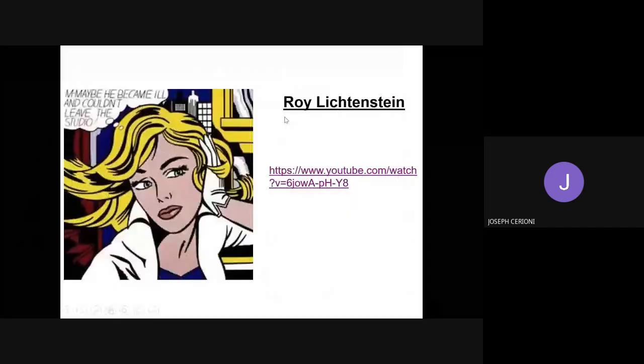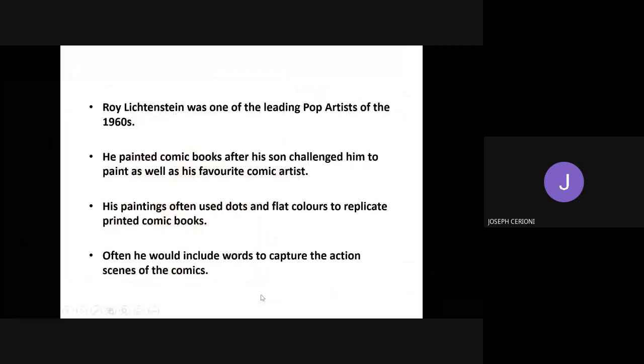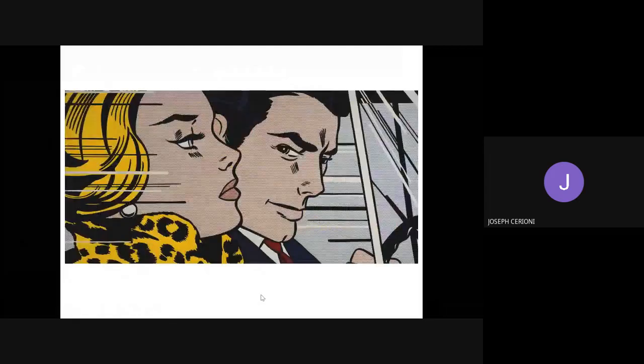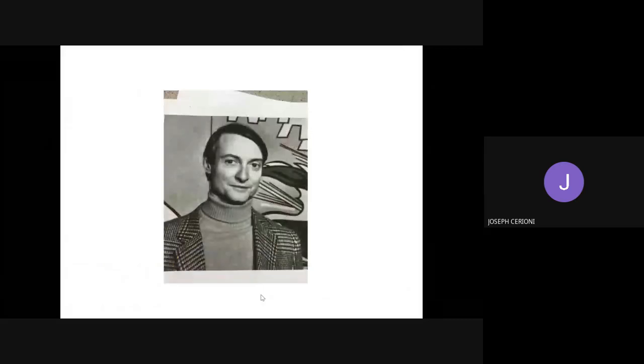Okay, so we would have gone on to do a portrait in the style of Roy Lichtenstein as well, and I'll just talk you through how we would do that. It's a similar way to what we did with the Andy Warhol picture, because pop art is a lot about repetition. So for this project, we would have done a lot of tracing or transferring of images.